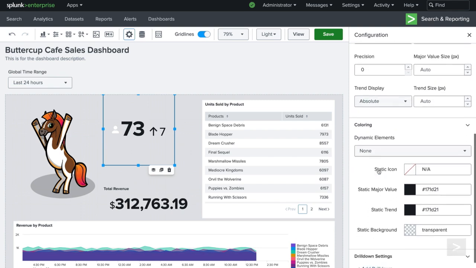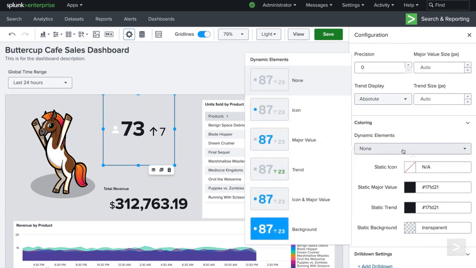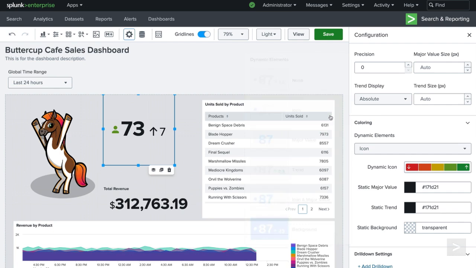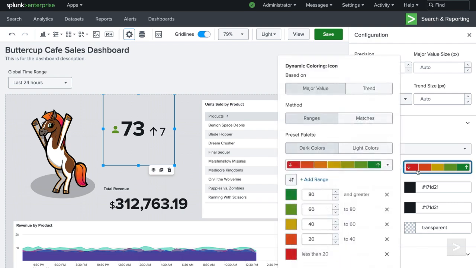Scrolling to Dynamic Elements under Coloring, there are options for no color, or to color by icon, major value, trend, icon and major value, or background. Once an option is selected, the menu populates with appropriate options to specify the color ranges. Selecting Dynamic Icon gives us the ability to specify whether the color should be based on the major value or trend. Then we select between ranges or matches.